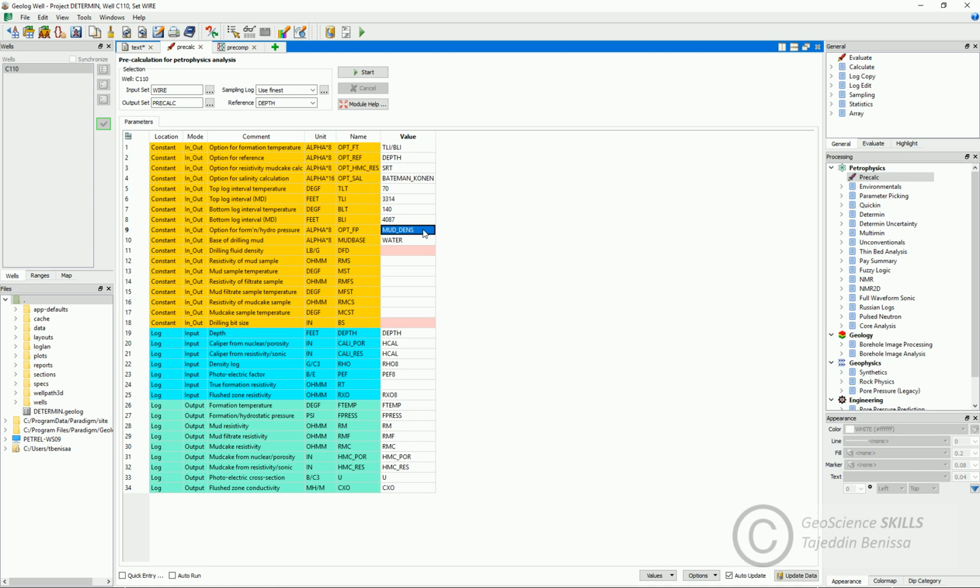mud density. As you know, mud is used to facilitate drilling and balance pressure between formation pressure and borehole pressure. The base of drilling mud is water. Provide the drilling fluid density, it's 8.6. Then we need to input the resistivity of the mud sample, which is 0.43 ohm, and the mud sample temperature, which is 80 degree Fahrenheit.